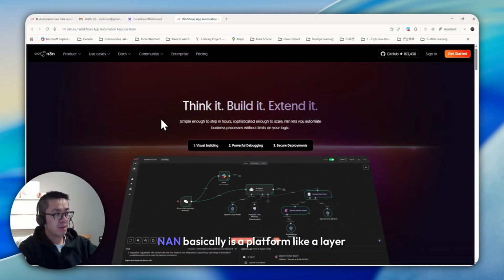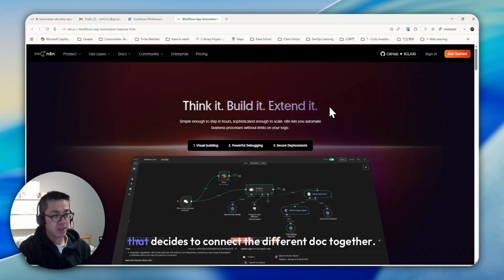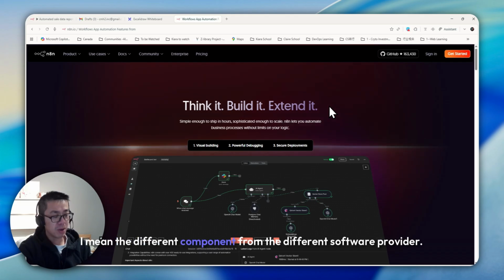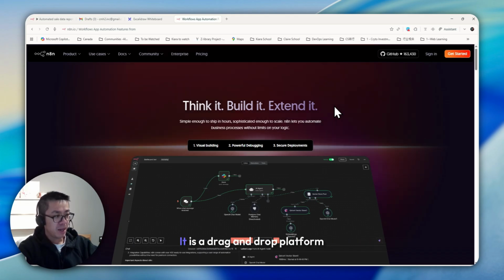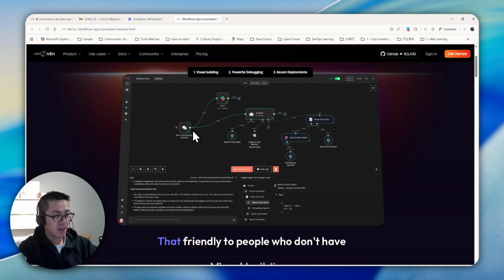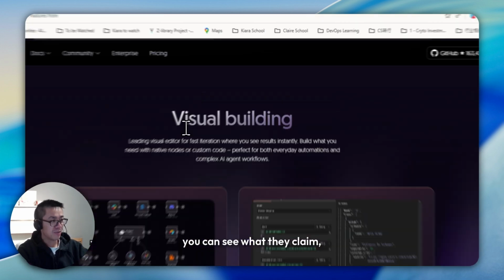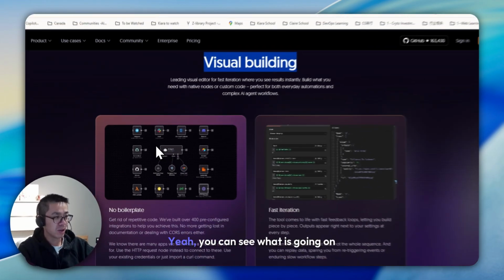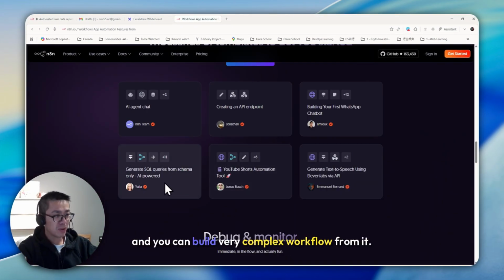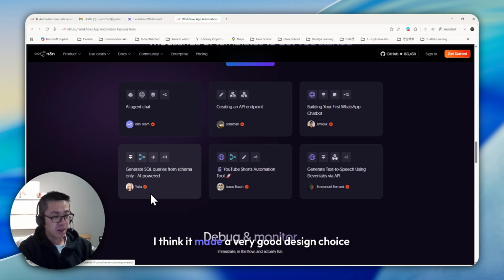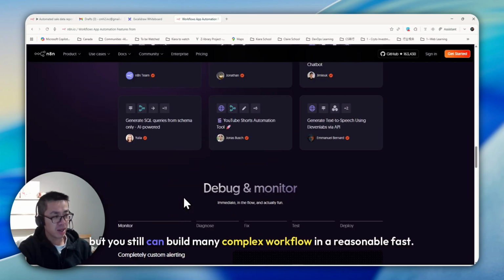So what is n8n? n8n basically is a platform, a layer that's designed to connect different docks together. By different docks, I mean different components from different software providers. It is a drag and drop platform that is friendly to people who don't have coding experience. From their web page, you can see what they claim: visual building. Yeah, you can see what is going on, and you can build very complex workflows from it. I think it made a very good design choice on how granular the building blocks they designed as the basic element are. So it's not too hard, but you can still build many complex workflows reasonably fast.